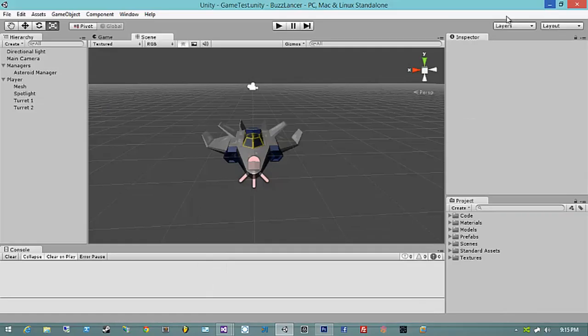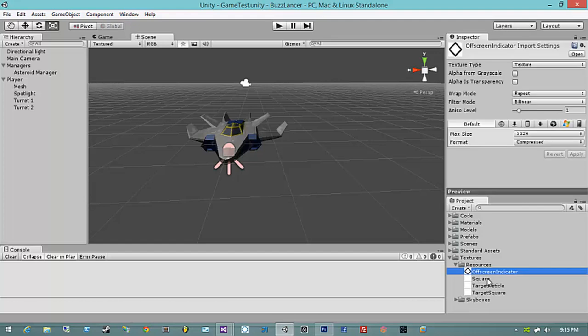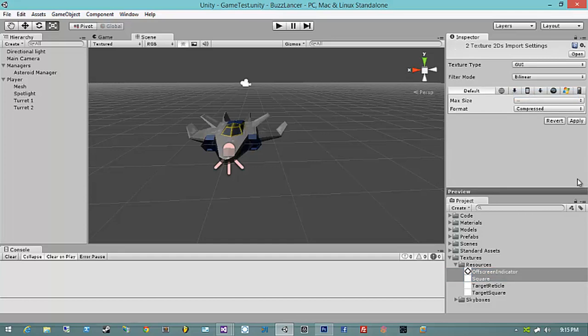Okay, so jumping back into Unity, it'll import those assets into my textures resources folder. I want to make sure that both off-screen indicator and square are imported as a GUI texture type, so that it sets up the alpha channels appropriately and also gets rid of some of the blurry artifacty type things that you might see with textures when rendered in a GUI. Okay, so that's about all we need as far as resources for this video.